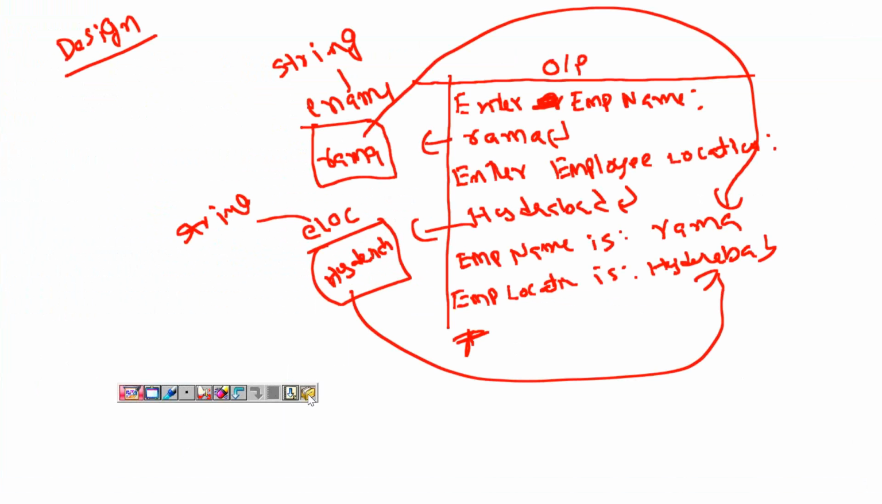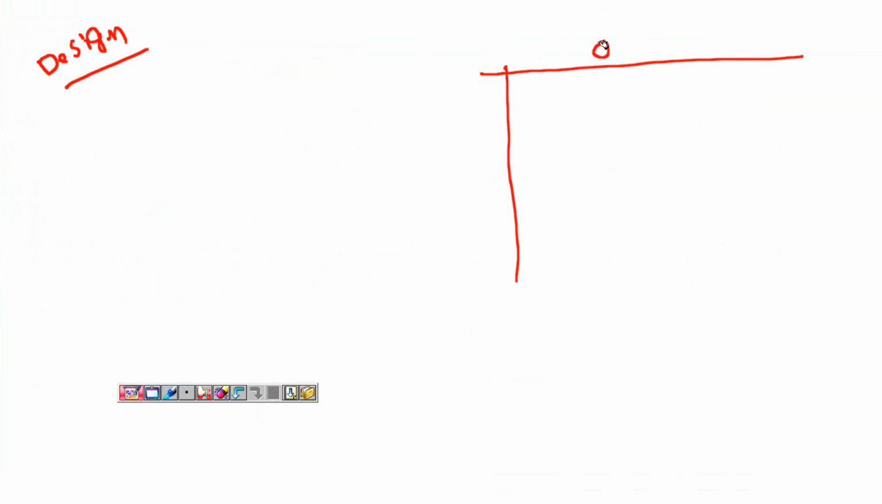OP means output. Design. Solution design. Come on, take it. OP.